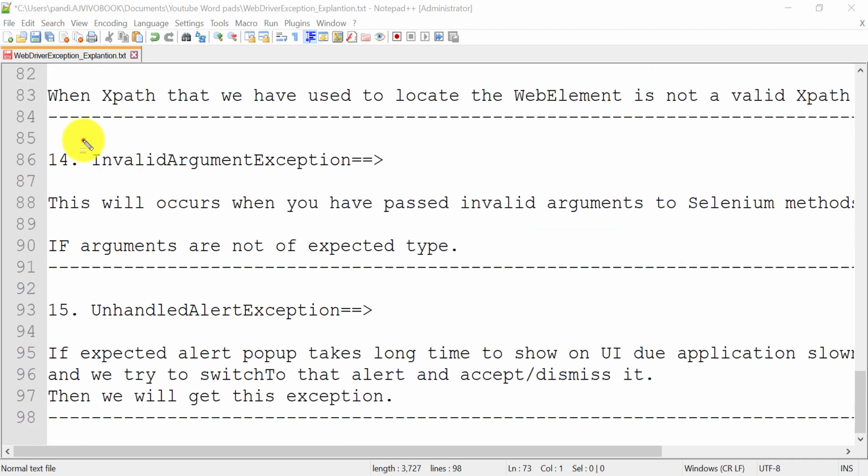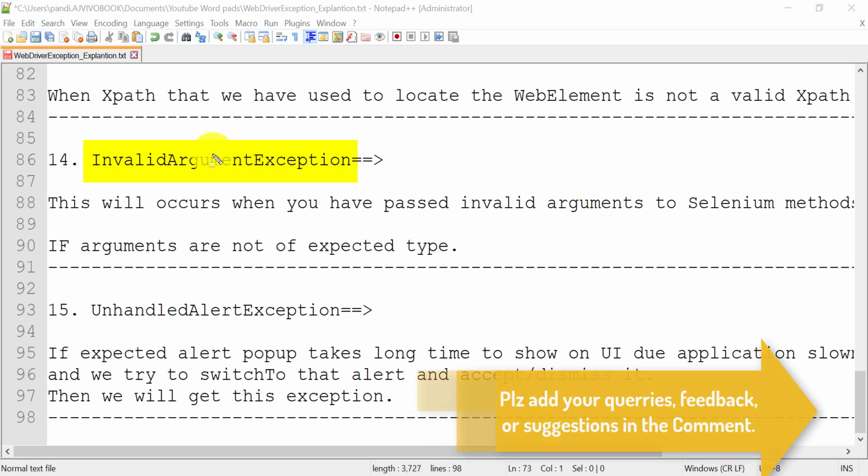Next is InvalidArgumentException. This will occur when you have passed an invalid argument to a Selenium method. In writing the test case, we use different Selenium methods, and most of the methods require arguments that we need to pass. If you have provided an invalid argument to a particular Selenium method, in that case we will get the InvalidArgumentException. That means the arguments are not of the expected type.